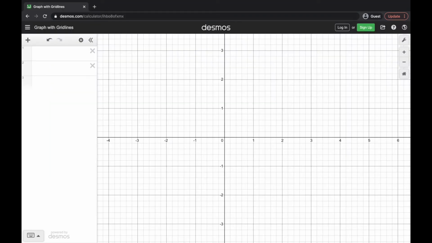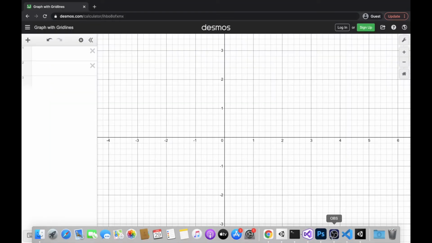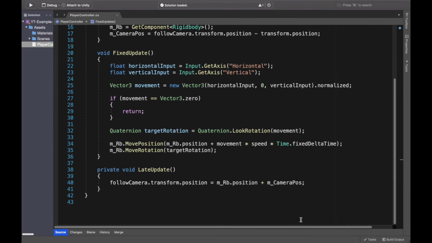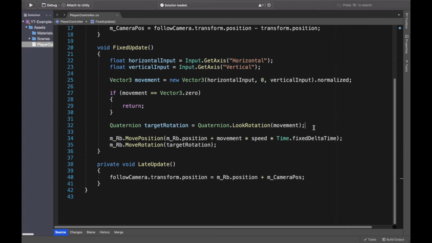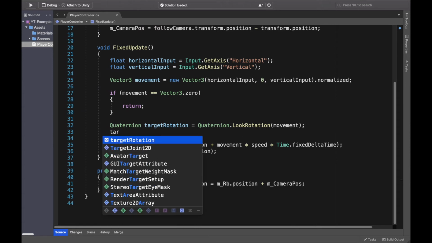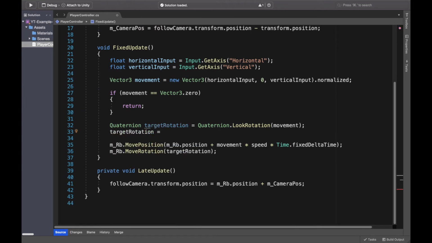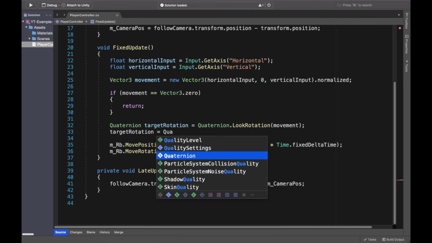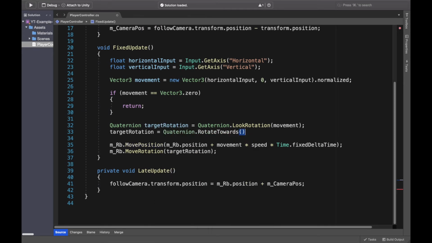All right, so let's continue. Now we have a problem that we are rotating too fast. If you would like to slow the rotation, we can reassign our targetRotation. And we can use here a method again. This method is located on Quaternion. It's called RotateTowards. And to this method, you need to provide 3 values. You need to provide your current rotation, which is our transform.rotation.